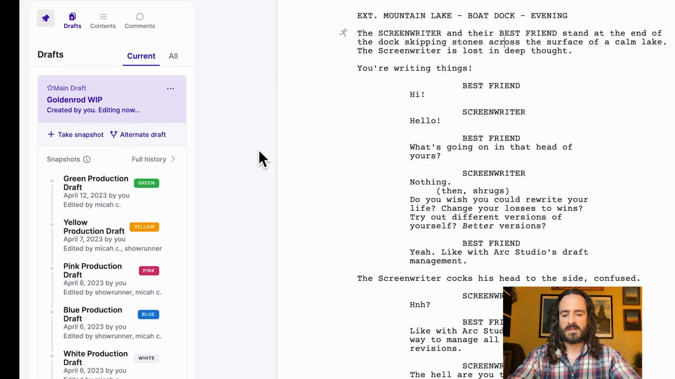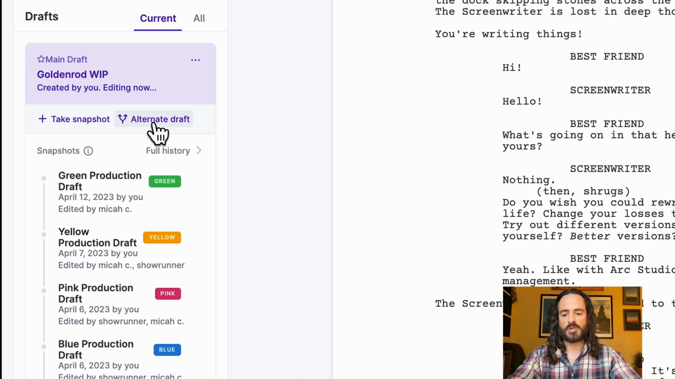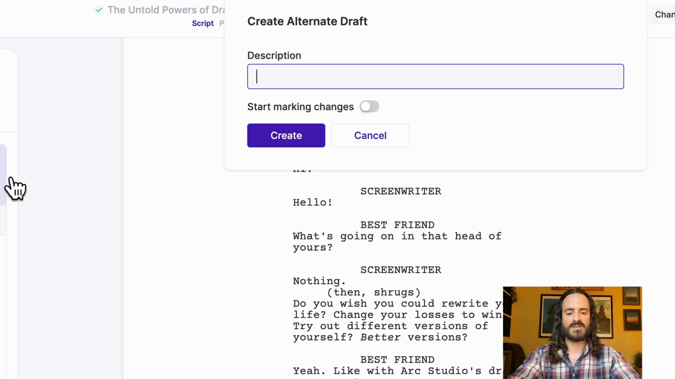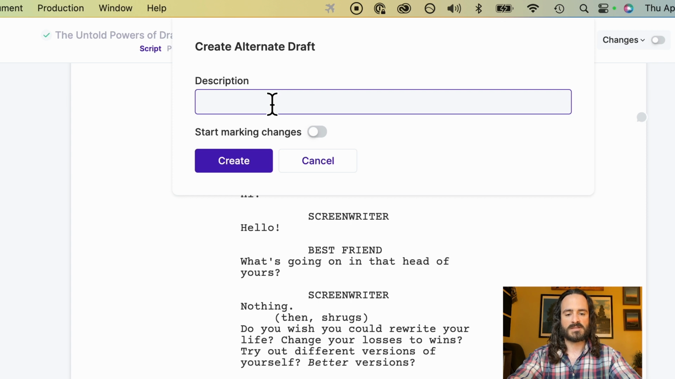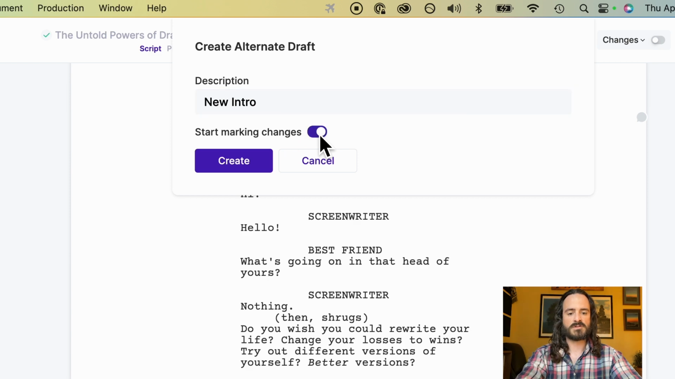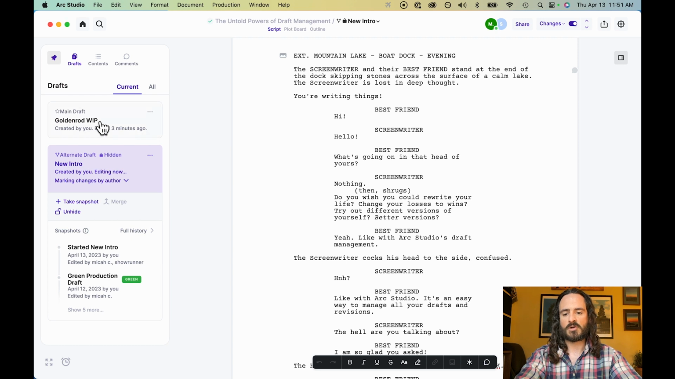So if we look over here in the sidebar, we'll see this thing that says alternate draft. And this basically creates an alternate parallel draft that you can make changes to without affecting the main draft. So you just click on alternate draft and you can give it a description. Like, why are you creating this? I'm just going to say, all right, I'm going to try a new intro just because I don't like the old one, right? And if you want, you can start marking changes so you can see what you've changed for the alternate draft. Again, it won't affect the main draft. And I click create. Now, if I look over here on the side, I'll see my main draft, but also this alternate draft. It's kind of like a parallel history.